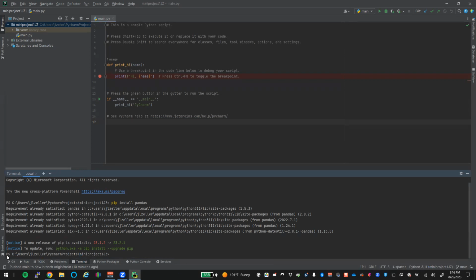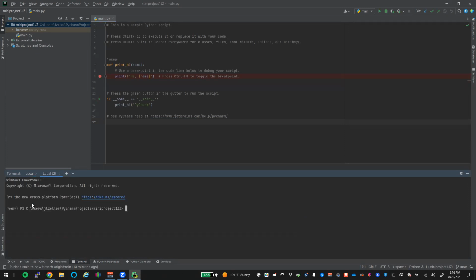Over here on the far left-hand side, we can see PS. I should see something that says venv. That tells me I'm in my virtual environment. I don't see that here, and it's not showing up. So what I need to do is click the plus sign up here. And now I have a local instance, and you can close this first one, that says venv at the bottom.